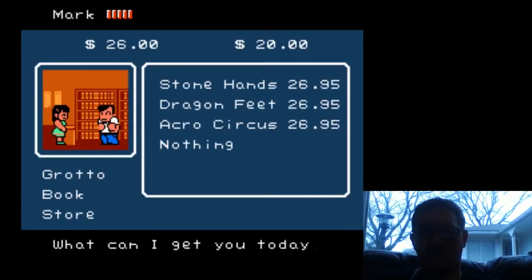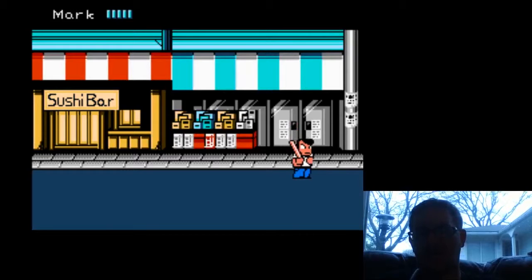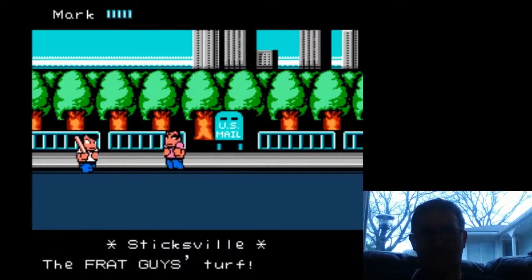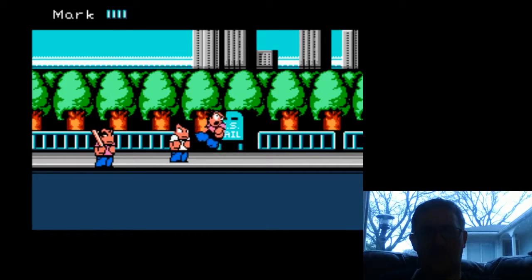And I don't think I have enough money to buy one. But for instance, Stone Hands makes it so when you punch like 4 times in rapid succession you do more damage. Dragon Feet does the same thing for kicks, and Acro Circus makes it so when you jump, you do this cool twirly whirly thing, which damages enemies. But anyway, I'd like to just get to the first boss. I will probably die, but we'll go ahead and give it a whirl.